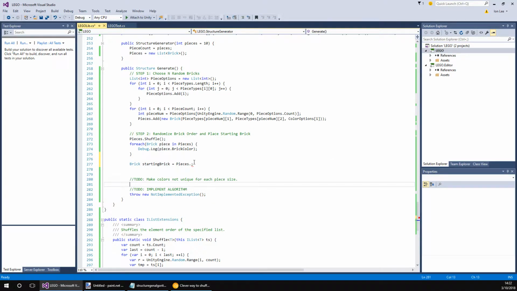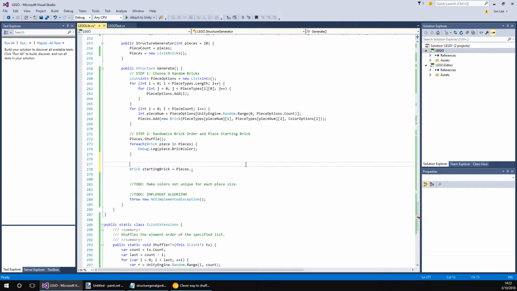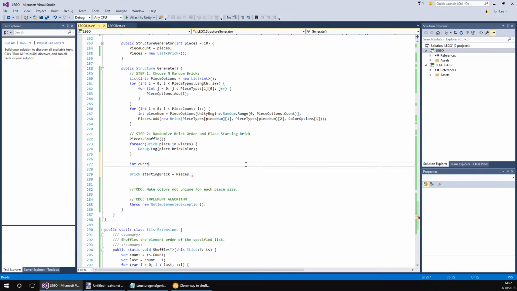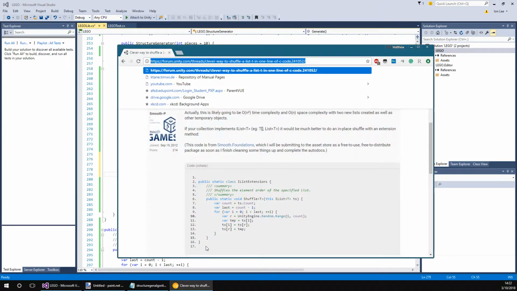Oh, you know what? I'm doing this the wrong way. Let's just do this. Int current brick equals 0. Pieces current brick. That's easy. Oh no, it's really bad. Alright, let's take a look then.